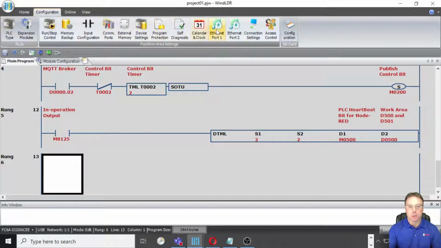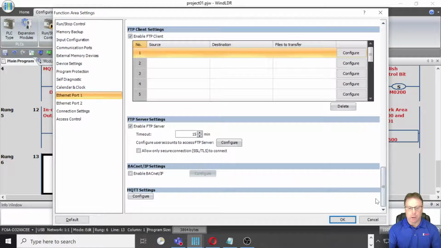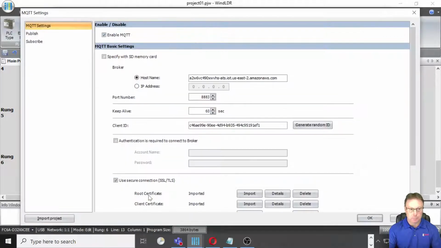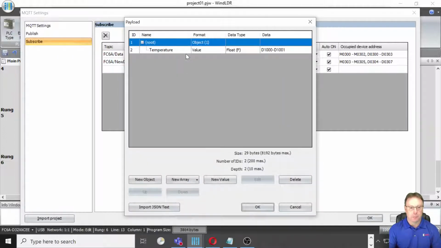If I go to configuration and Ethernet port 1 and scroll all the way down at the bottom, I can go into my MQTT settings here. And here I want to go into subscribe. Again, we had a couple of different topics set up. I'll do this work in FC6A/data. We could do it in new data as well, but I'll do it in data. If I click on configure here, again, we were reading the temperature value back in, and that's fine. We can still leave that the way it is.